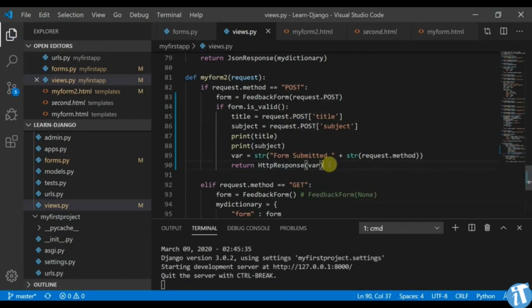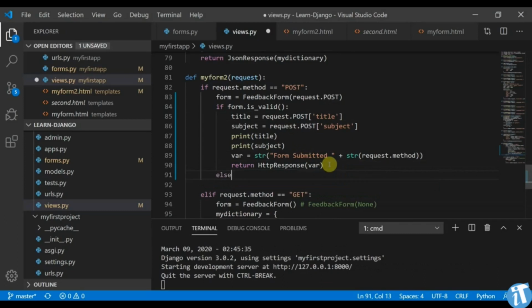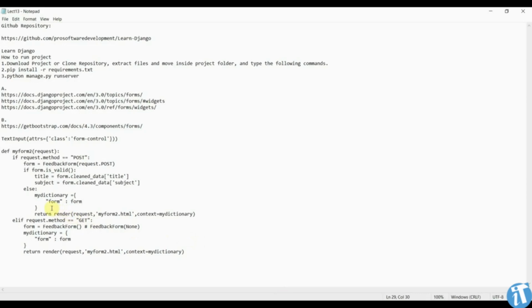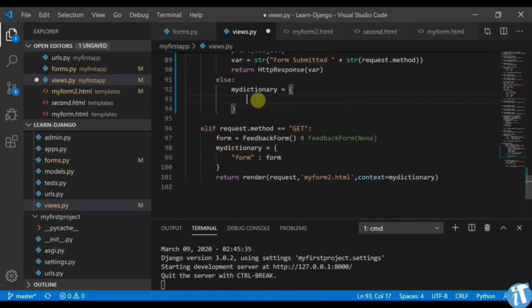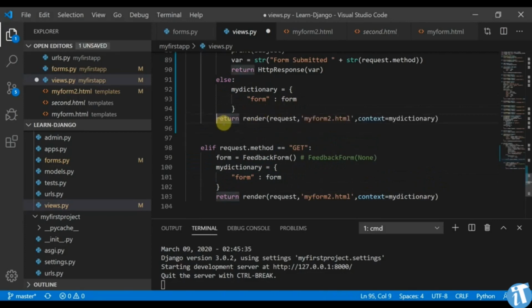If this form is not valid, I'm going to render the form again. I'll define my dictionary, which is going to be the same as this one. Here you can see form and form. I'll quickly copy this. Else.